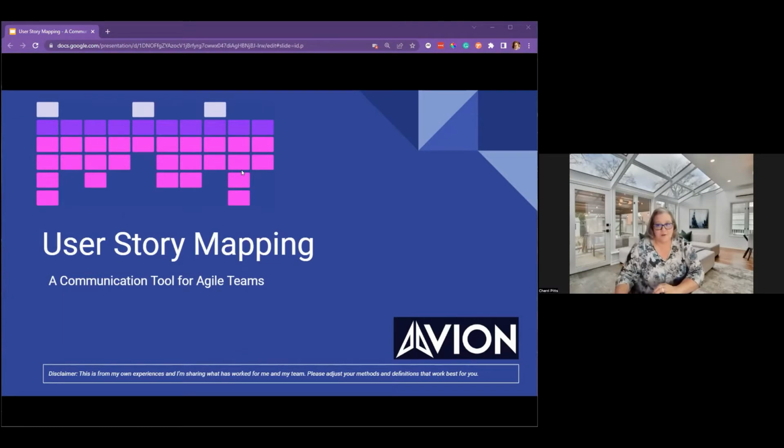So anyway, welcome to the presentation on user story mapping. This is a communication tool for Agile teams, and I'll explain a little bit more about the tool part in just a moment. But the method of user story mapping is for UX practitioners. And I may mention a few other systems or methods or techniques. If you have questions about those, just put it in the chat or make a note and we can circle back to that.